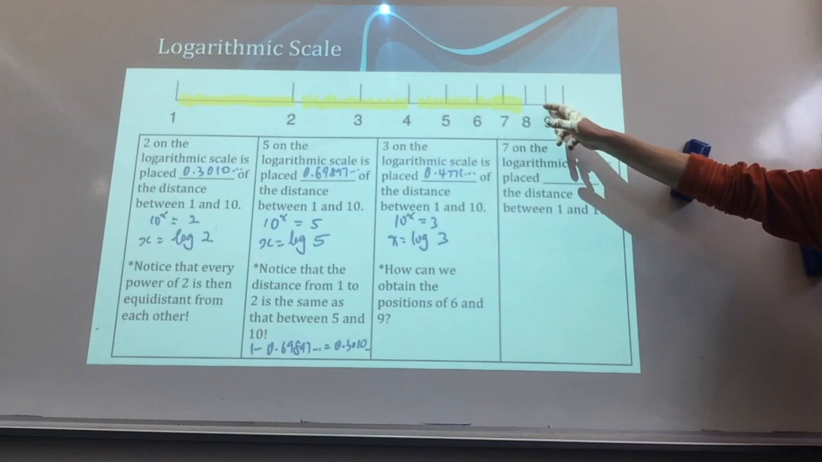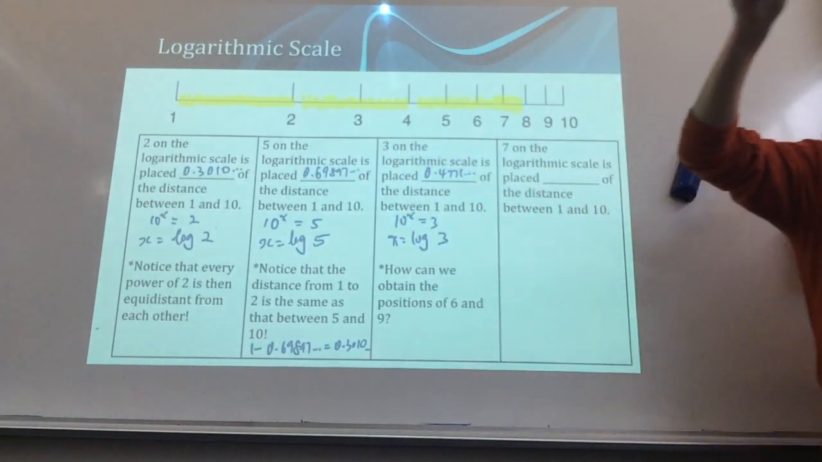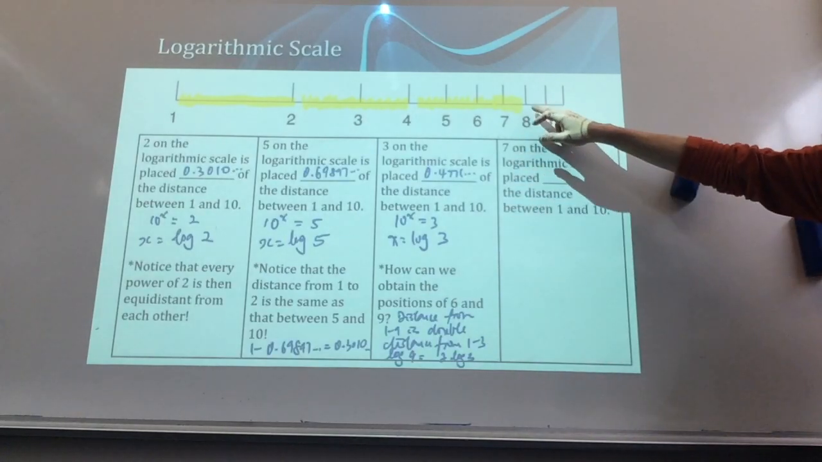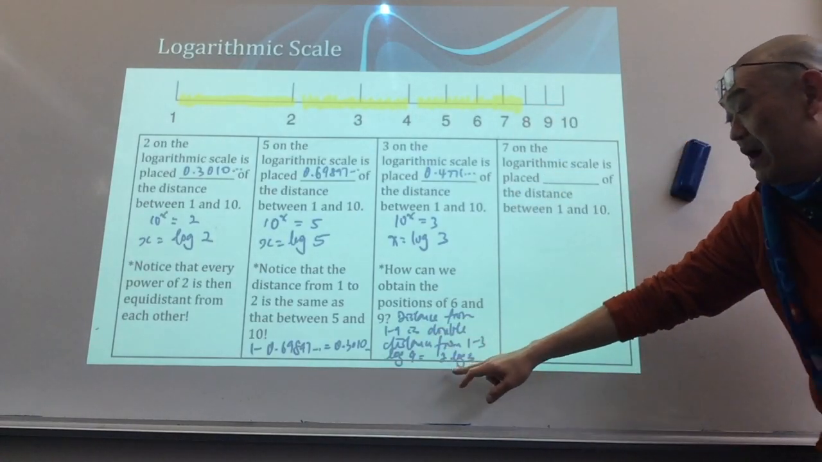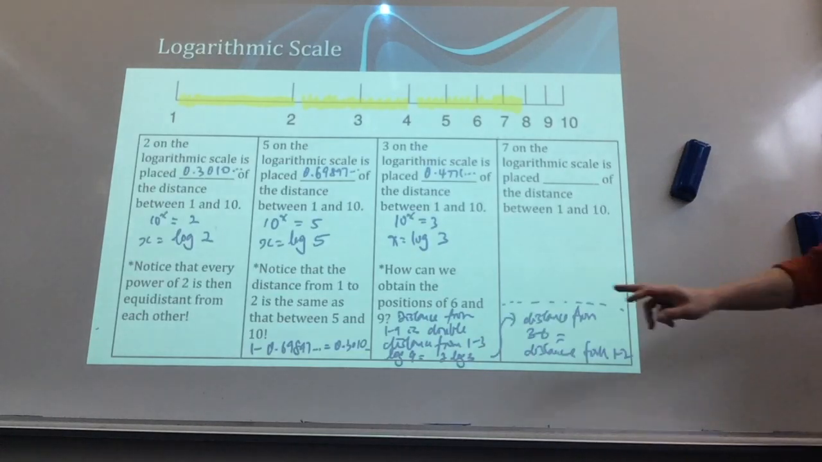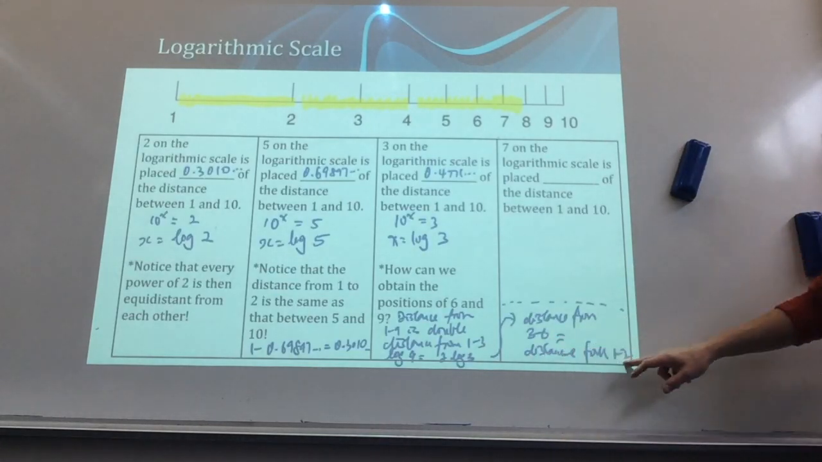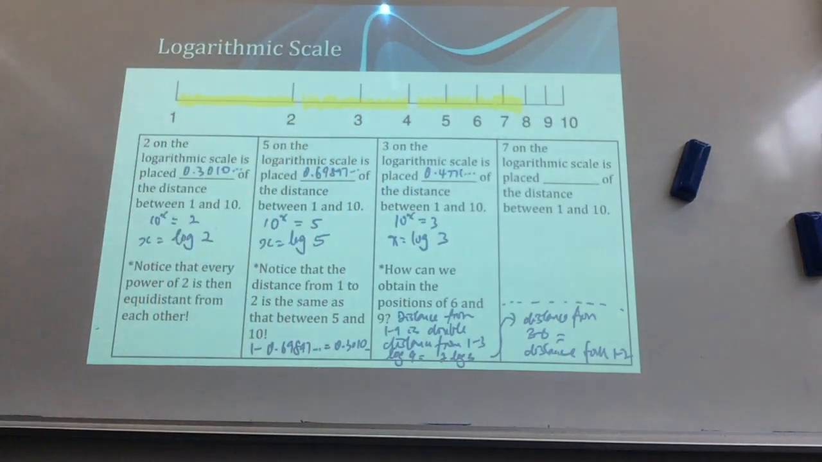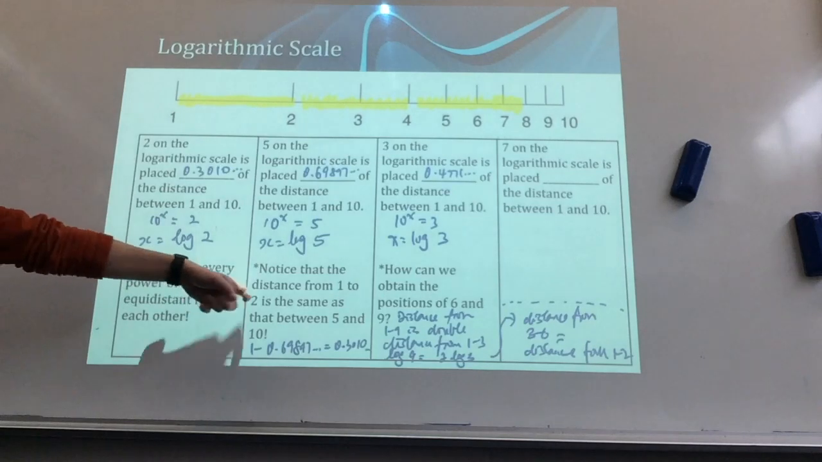You can work out 9 based on 3, correct? And then once you work out 9, you can work out 6, which is 9 take 3. The distance from 3 to 6 is the distance from 1 to 2. That's all. Same as this, the idea here.